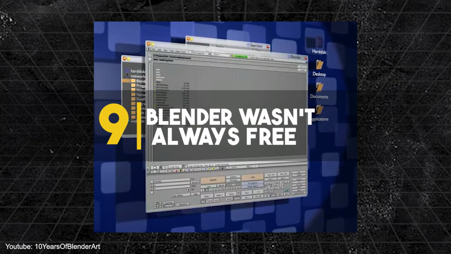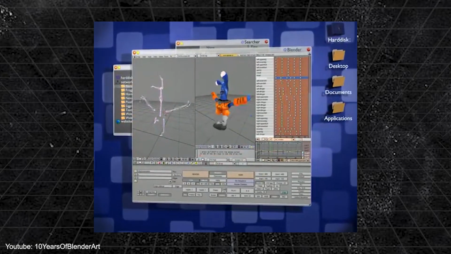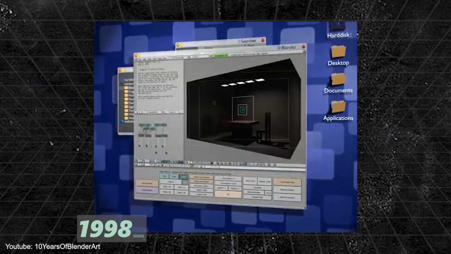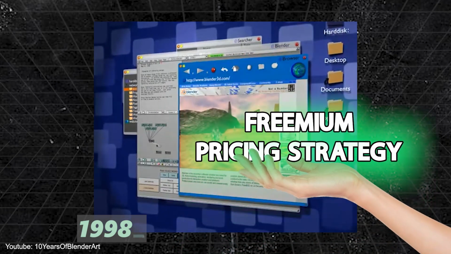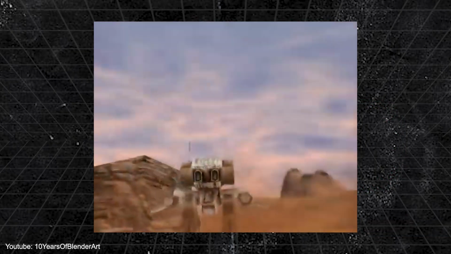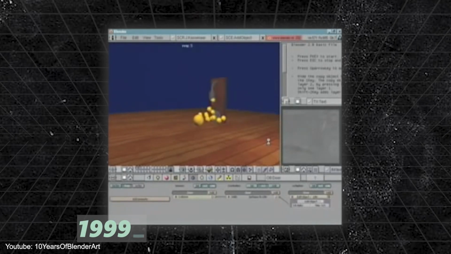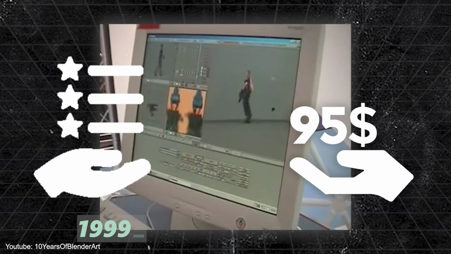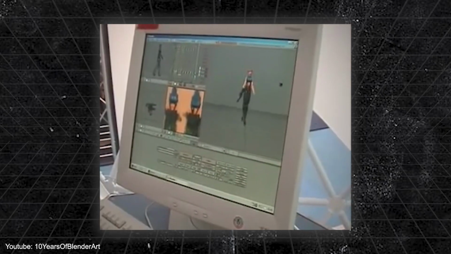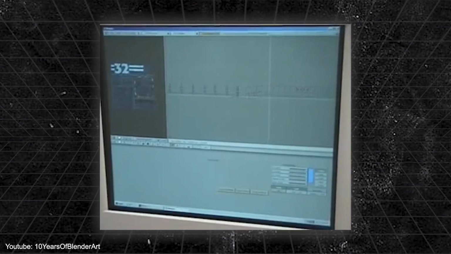Number 9. Blender wasn't always free. So when Neo Geo closed, Ton and his partner Frank Van Beek founded Not a Number, which is a company created to further develop and market Blender in 1998. The plan was to offer Blender under a freemium pricing strategy. The software was free to use, but to unlock some advanced features, you needed to buy keys from Not a Number. For instance, in 1999, to get access to other features, you had to pay $95, because Blender was first released for Linux and FreeBSD. But this would fall short as investors were losing money and the company closed in early 2002.